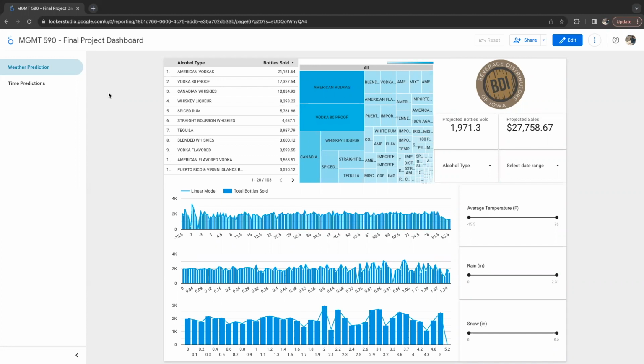Hello, my name is Andrew Celio, and today I'll be giving you a brief tour of our interactive dashboard. This first page here shows the relationship between weather and alcohol sales.